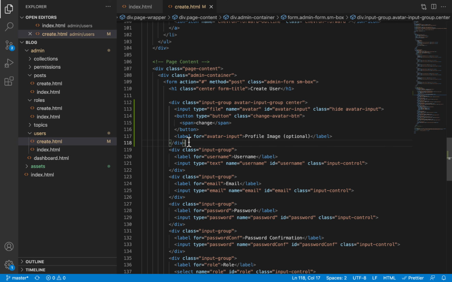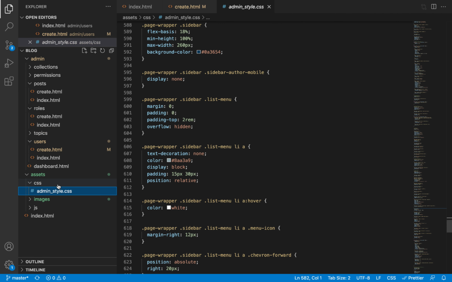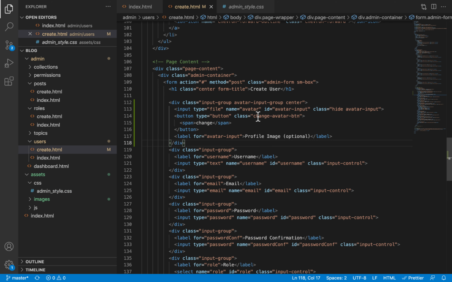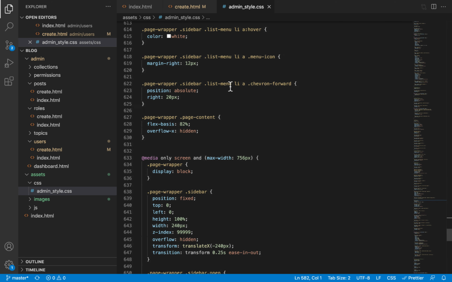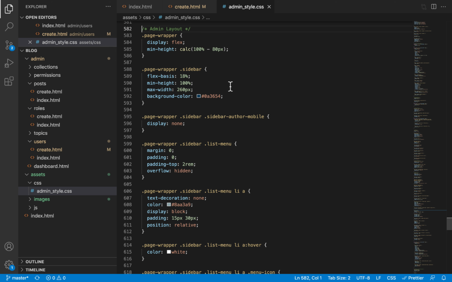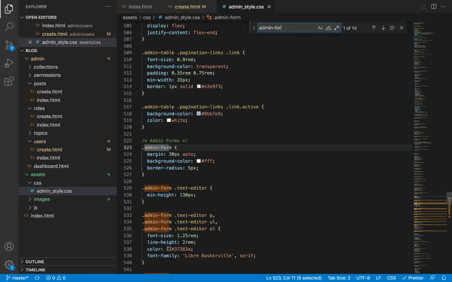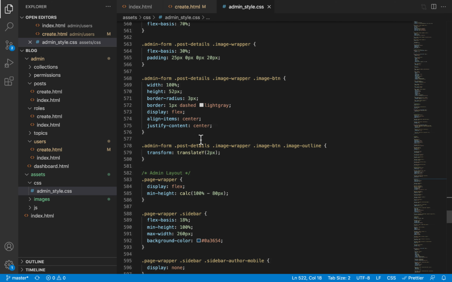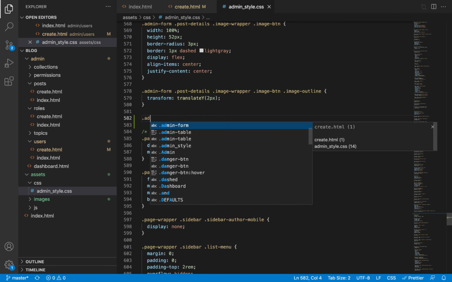Okay, so let us move on to the next step, which is styling this in our CSS and then adding the image or the image placeholder as the background. So I will expand our assets folder and open admin_style.css inside the CSS folder. I am going to select this button, the change avatar btn. It is inside the avatar input group. So let us select that. In the CSS file, I will search for where we define the styles for admin form. Okay. And then I will scroll to the bottom of this section and add a new selector.